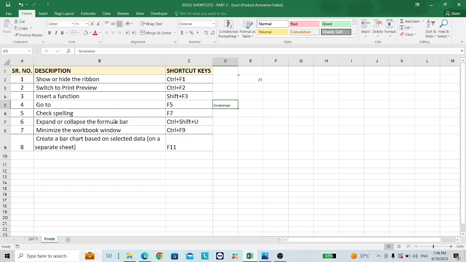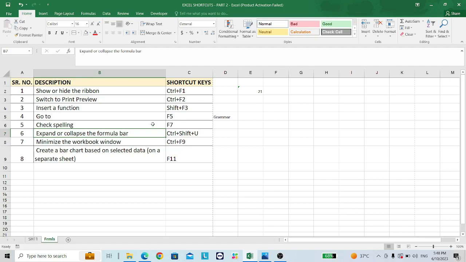Now the next one is expand or collapse the formula bar. So this is our formula bar. If we want to expand or collapse this formula bar, we just need to press Control Shift U. So what happens now? My formula bar has expanded. And another way to do that is you can simply click on the right side of this formula bar and it will expand and collapse.